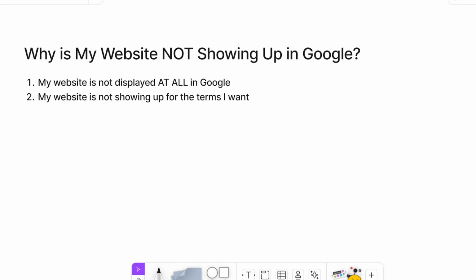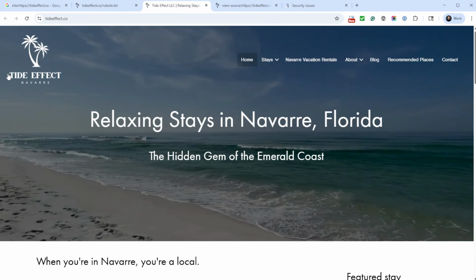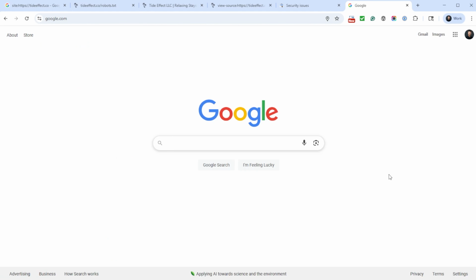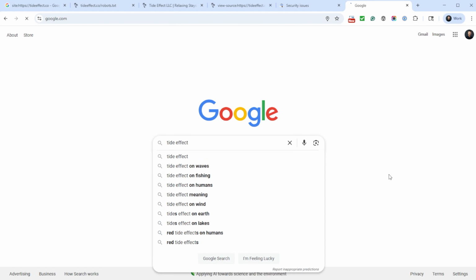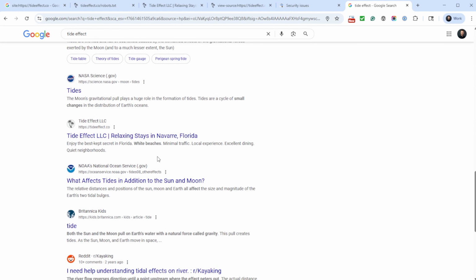So if your website is not displaying at all in Google, that's a good way to approach it. There's a second category of why your website might not be showing up in Google, and that might be your website is not showing up for the terms that you want. And what terms might these be? Well, it might be your business or your brand name. So using our website example here, the brand name is Tide Effect. Let's say we type in Tide Effect and we hit enter. As I scroll through these results, our website is listed here, but let's pretend that it's not listed here.